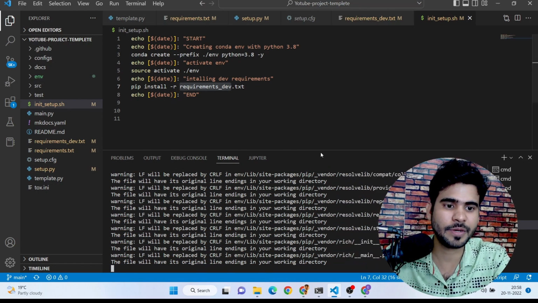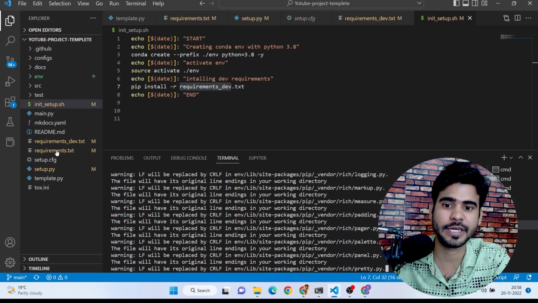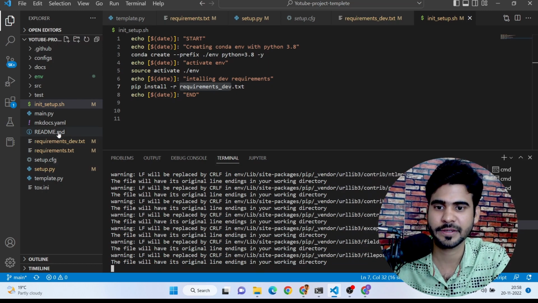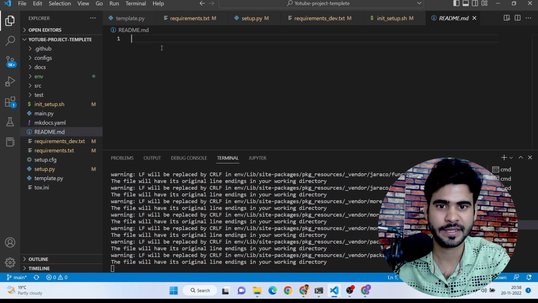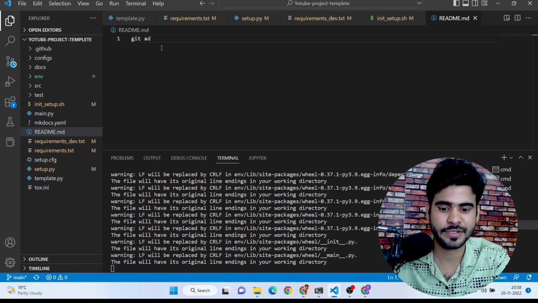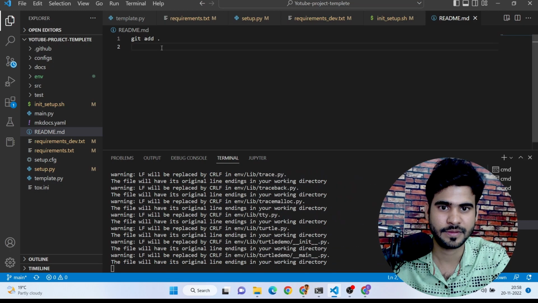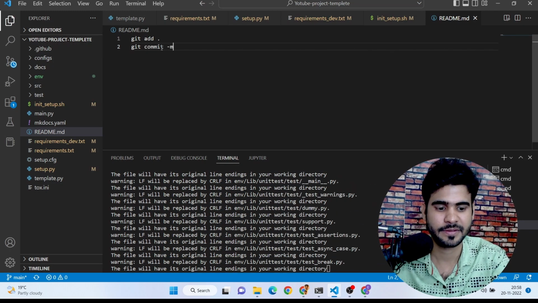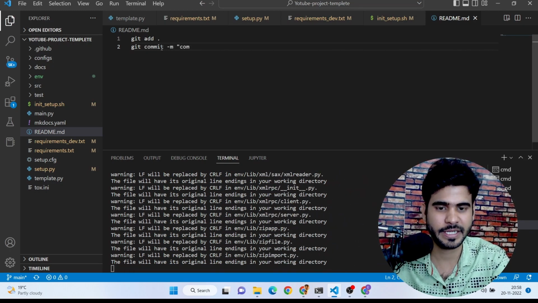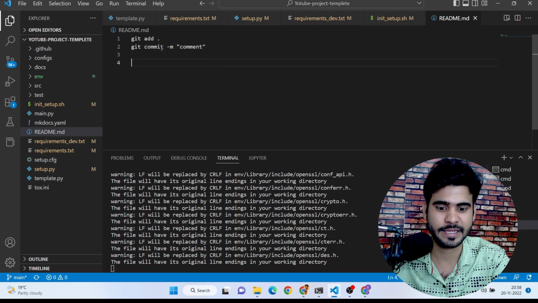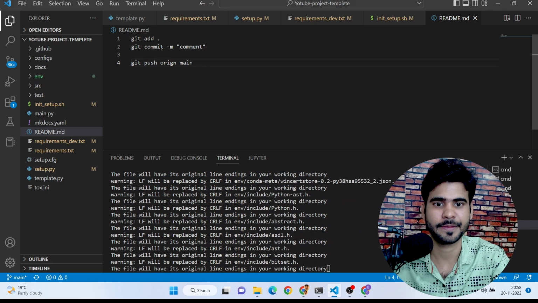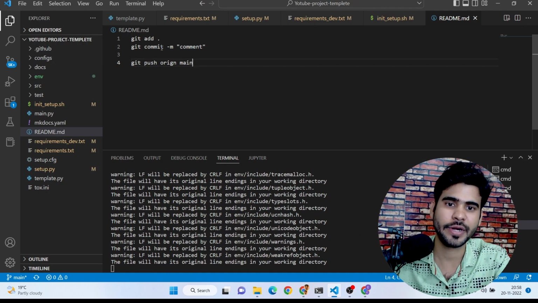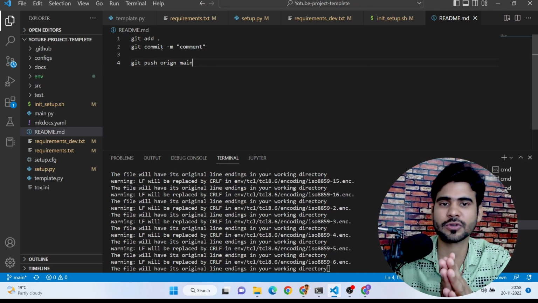You can also push to your GitHub yourself. Let me show you in the readme. You can do git add first, after that git commit, write a comment here, and then git push origin main, and after that your data is pushed to GitHub. So make sure you use this code and try to push to GitHub.